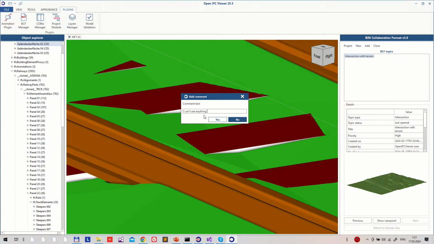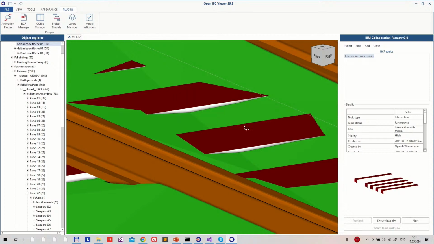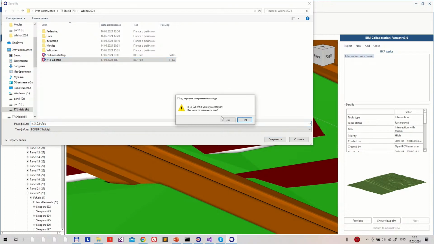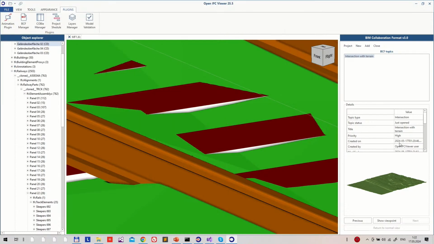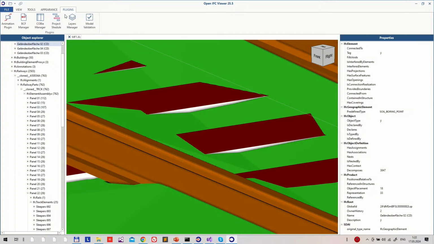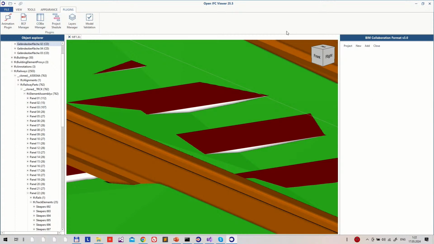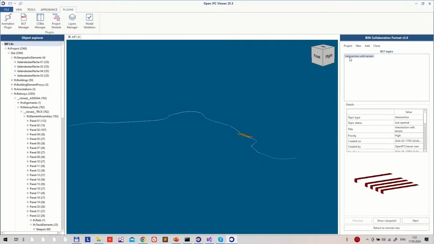It's related to the BCF format and illustrates the possibility to collaborate through it. The current version that is illustrated in the example is 3.0, and this allows you to provide auxiliary information according to your requirements.